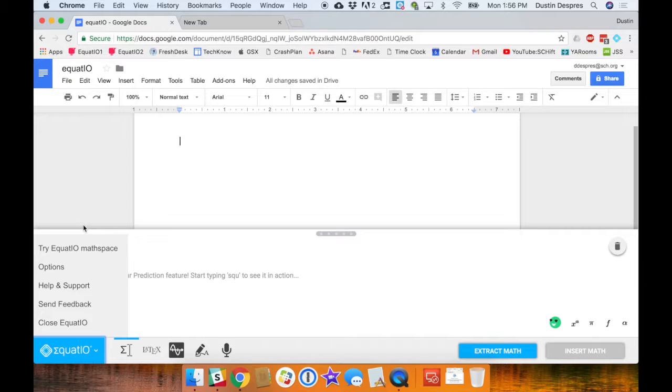Now the first thing that I want to point out is if I click the equatIO symbol on the bottom left, that's going to bring up a few options for me. But what I want to point out is if you're still in the trial version, above the top space where it says try equatIO math space, it'll say something along the lines that you are in trial. Once they activate your teacher premium membership, that'll automatically disappear. That's what happened with me. I wasn't notified, I just noticed that it happened.